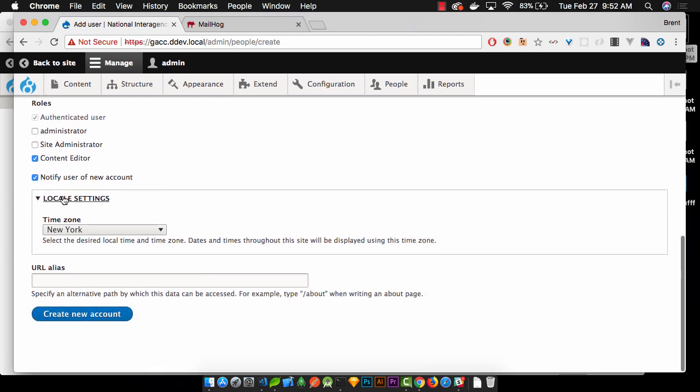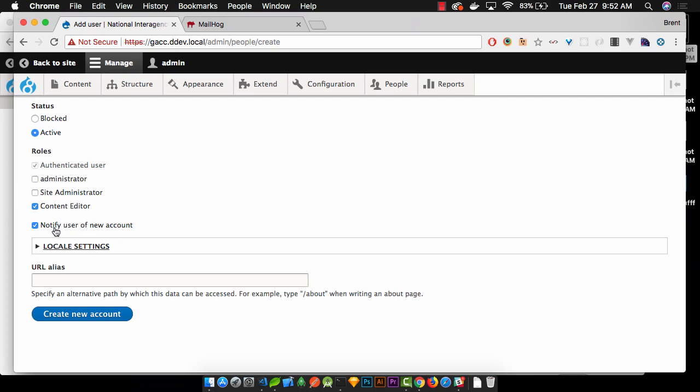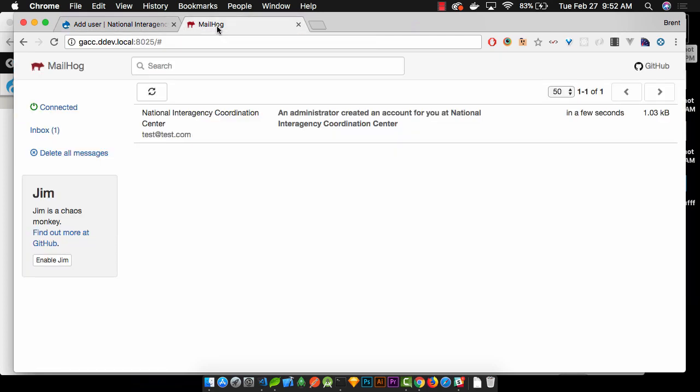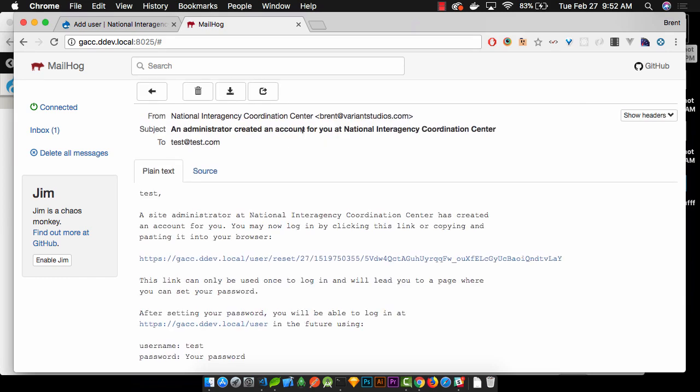By default, it won't do this, so you have to make sure you click this checkbox to notify the new user of an account. I'm going to click create an account. Now this is going to create their user account, and it's going to send that user further instructions. It has this message saying so. If I go to my local test email, I can actually retrieve this, and they're going to get an email just like this with your site name.